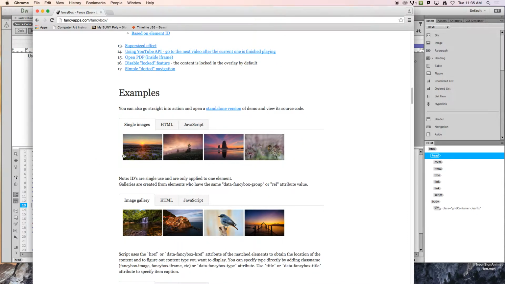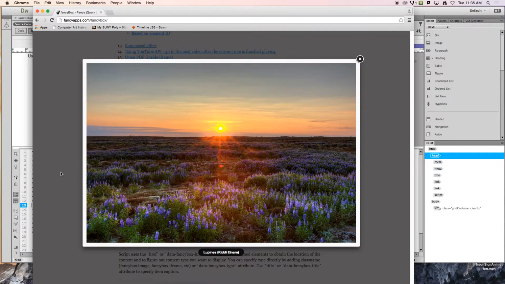But what it does is when you click on an image, when it's properly installed and all hooked up, is this. So it brings it up, it displays, if you add a title to it, it'll display a title.